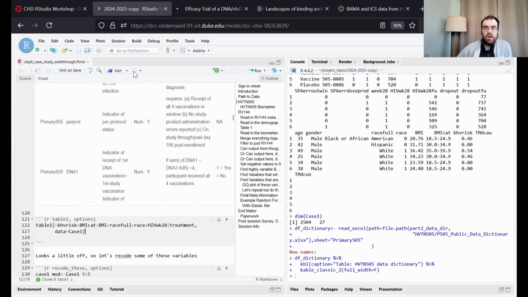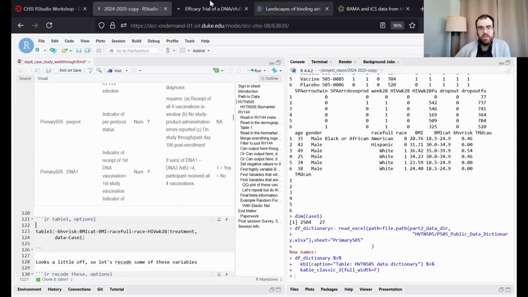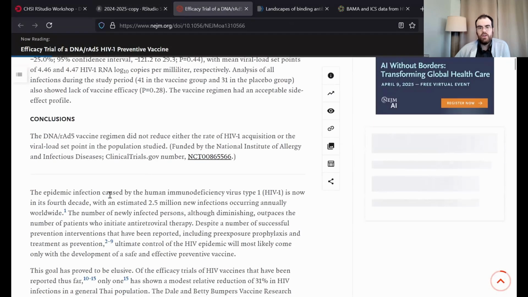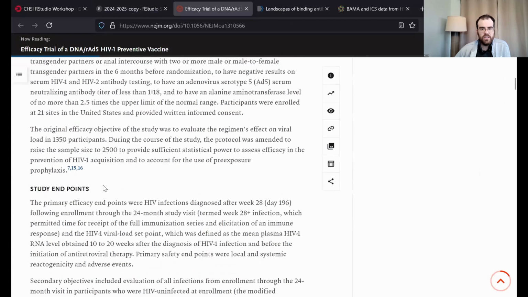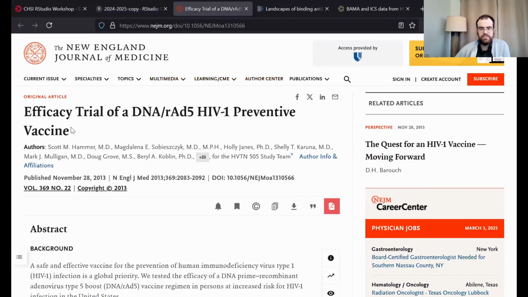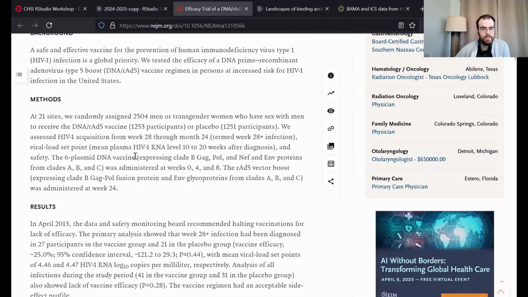So in R, there's always a ton of packages. This is just one package to do something, but it's the package I like to use the most. It's called tableone, where one is the number, not spelled out. It's a way to make that contingency table in a reproducible way. So let's go. I have the New England Journal of Medicine paper open here for the HVTN 505 trial.